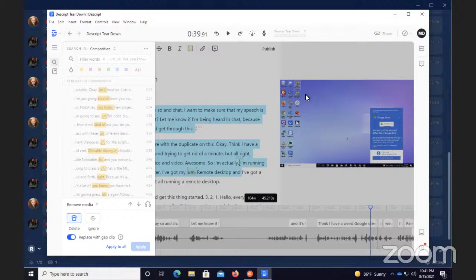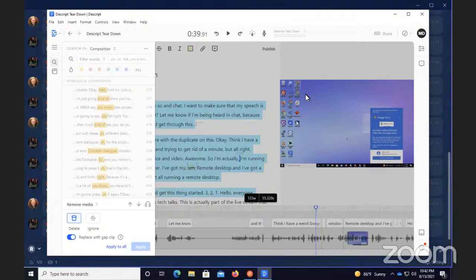By the way, all the fillers are highlighted in yellow visually. Oh, they are. Yeah, interesting. So are they gone completely? Because that'd be nice to know. Let's see. All running a remote desktop. All right, so let's go ahead and get this thing started. Another, welcome.